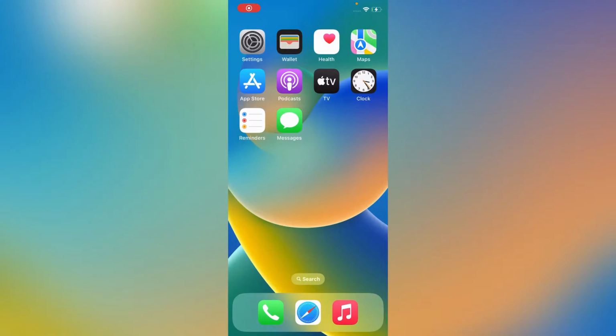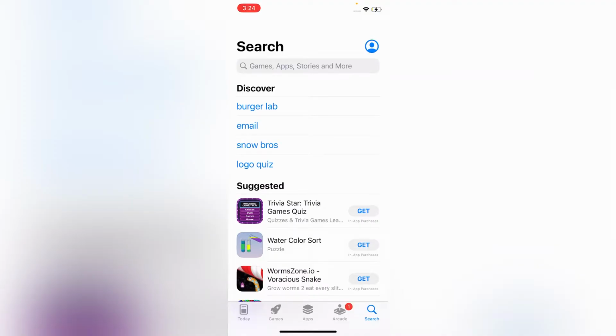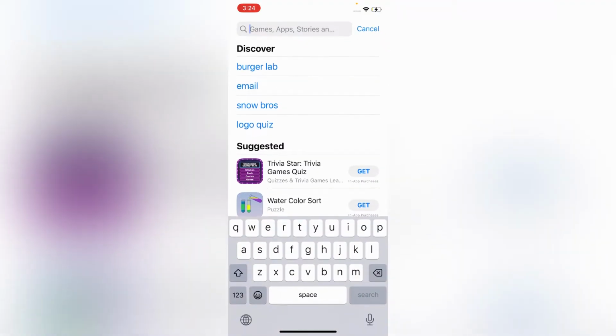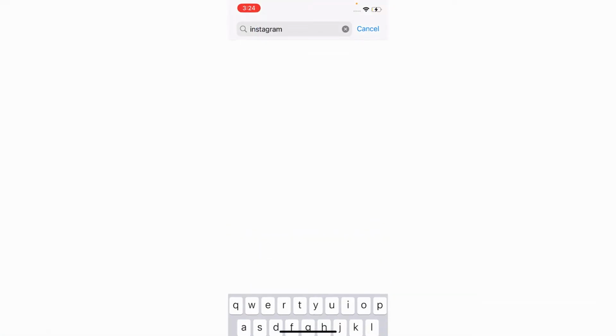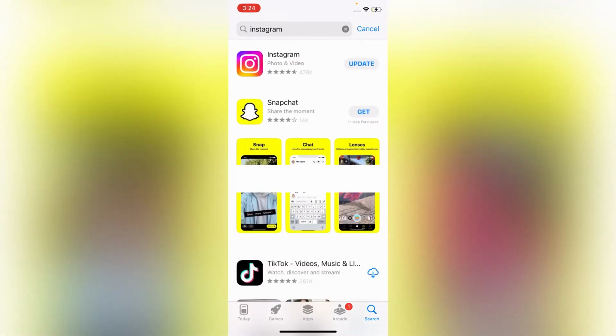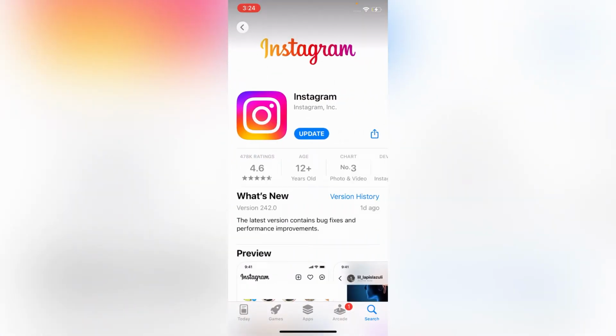So friends, after resetting all settings, verify that your Instagram application is up to date. To check that, open the App Store on your iPhone or iPad. On the App Store, click on the search bar and search for the Instagram application. Now the application will appear on your screen. Click on Instagram at the top of the page. Here you can see the update is showing. The latest update is showing now. Click on the Update button to install the latest version of the Instagram application.